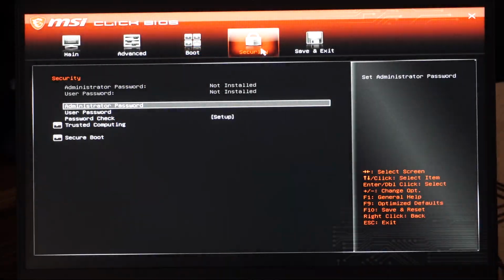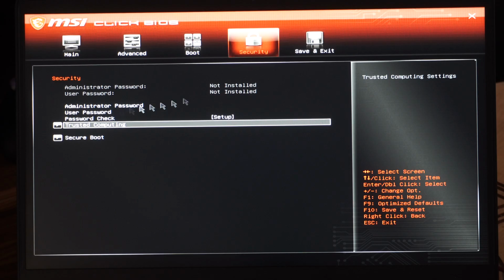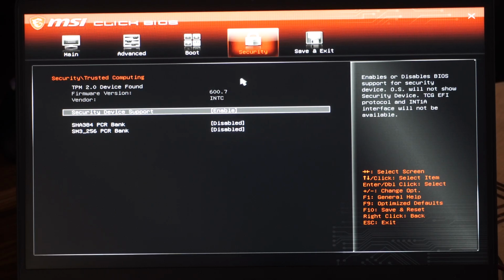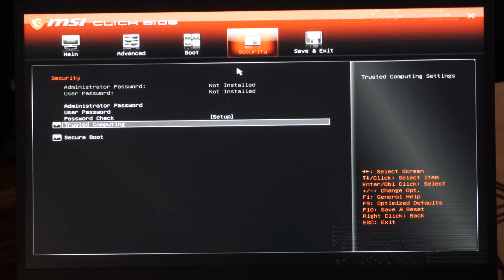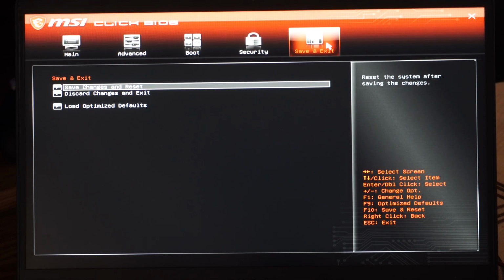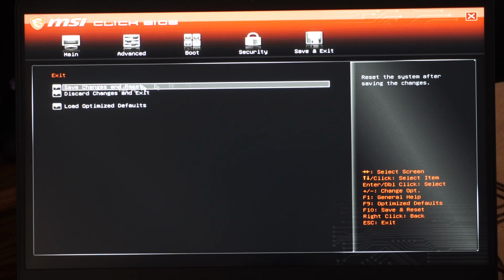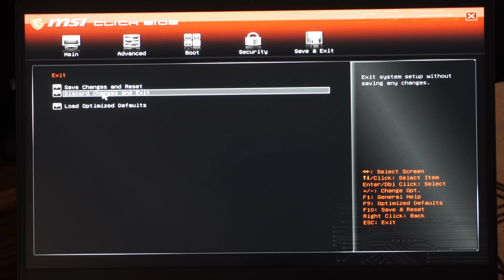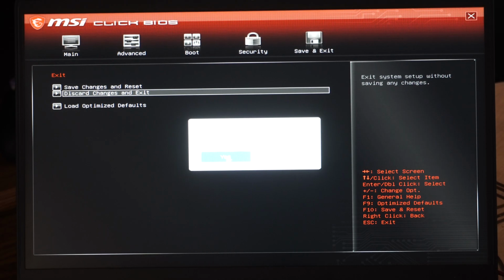And then we can go to Security, Trusted Computing. I think you might have to do that for Valorant. But we can also go to Save and Exit, and we can discard changes, or we can save the changes. And then you should be good to go.